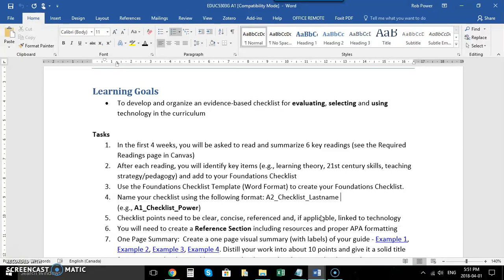So how are we going to approach this assignment of coming up with a checklist of these foundations of learning and technology? During the first 4 weeks of the course, we are going to work together in our synchronous Adobe Connect sessions and in your asynchronous activities to complete some activities together and to read a number of key readings. We're going to have 6 key required readings for the course.